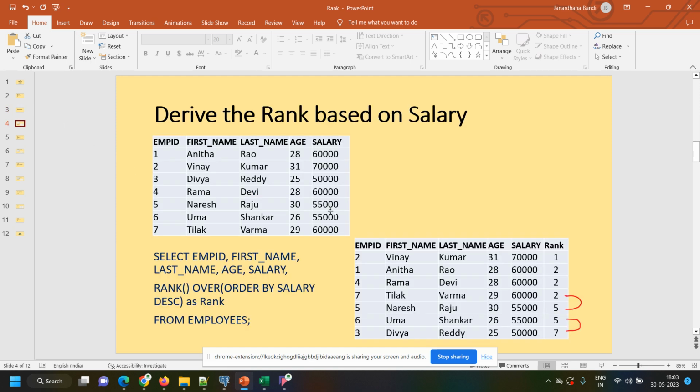Okay, let's take one example. This is the sample input data of an employee with employee ID, first name, last name, age and salary, and I want to derive the rank for each employee based on the salary, where the highest salary will be assigned the first rank. Okay, so this is my sample data where I have 7 records, and these are the salaries of 7 employees.